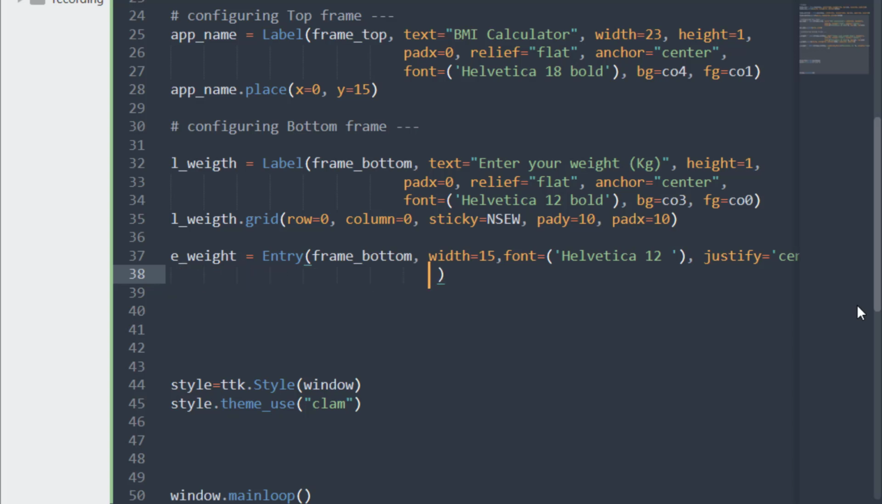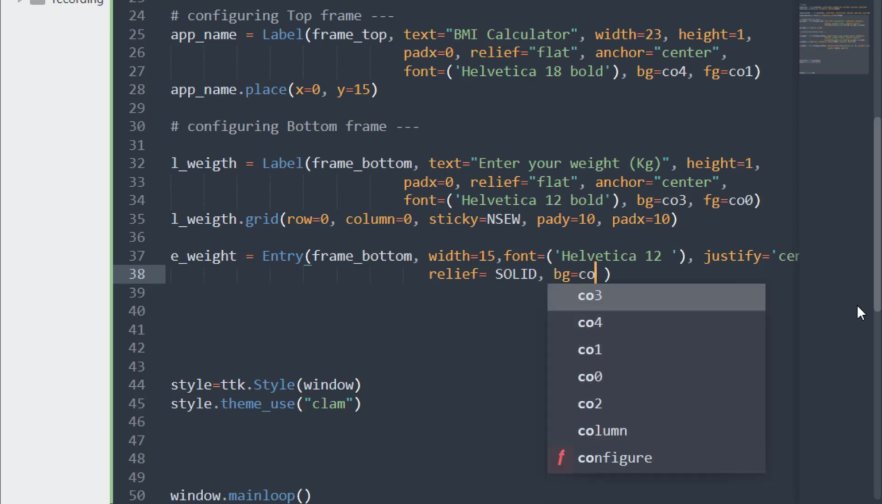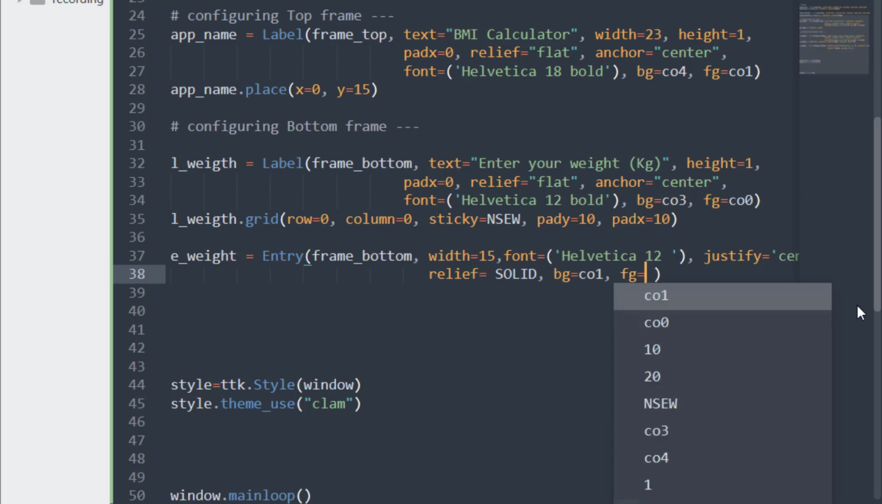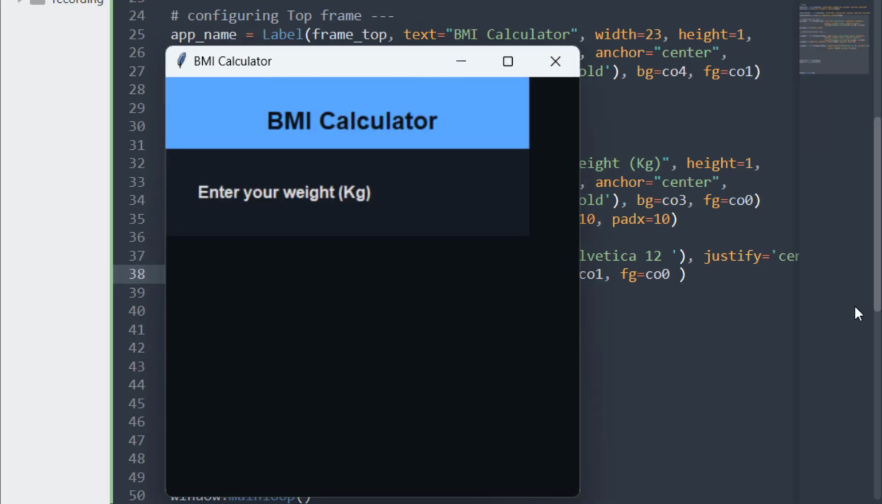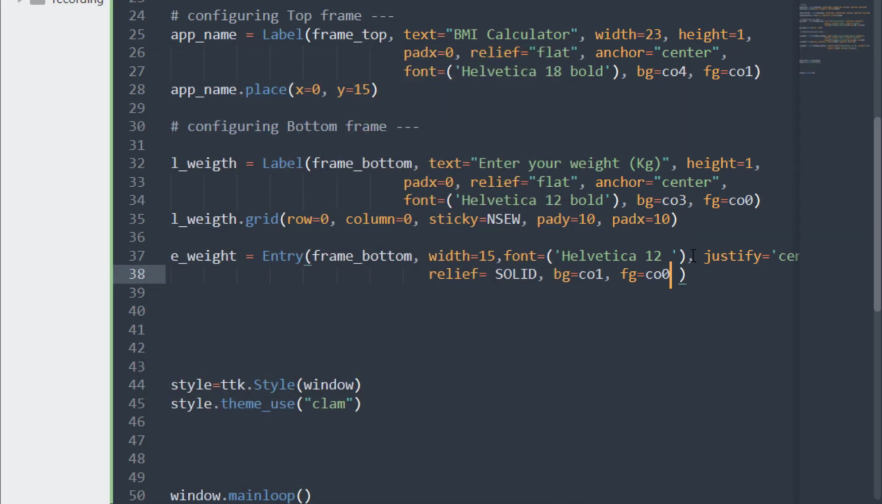So let's give another thing also, and let's use a style. Okay, relief. So for relief, let's use SOLID, everything capital, and for bg will be equal to color 1, comma, and for fg will be equal to color 0. Okay, save. If I run this guy, let's see. Oh, first we need to show it, I forgot. Perfect.